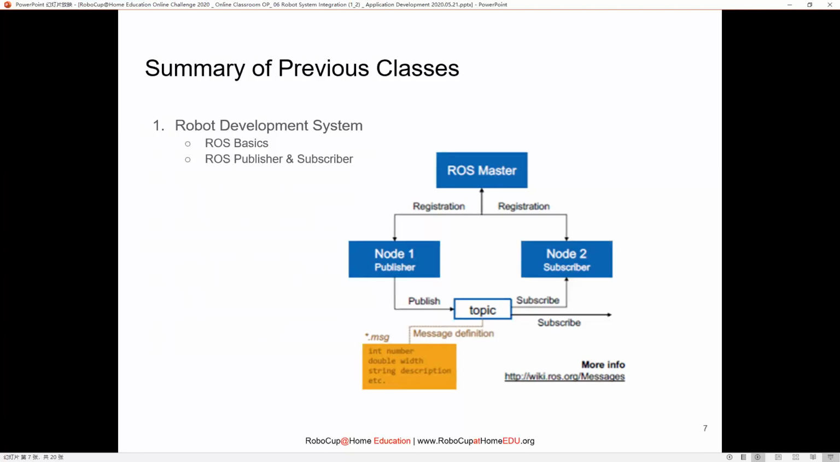Okay, so the publisher will publish a message, and the subscriber will subscribe to this topic in order to get the data, and this is how the data flows between nodes in ROS. The modules are comprised of several nodes, and another module is also comprised of several nodes. So what you need to do in order to combine two features or two modules together is to make these nodes able to talk to each other. Okay, so that is the class for the robot development system.